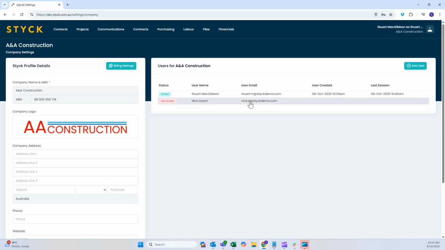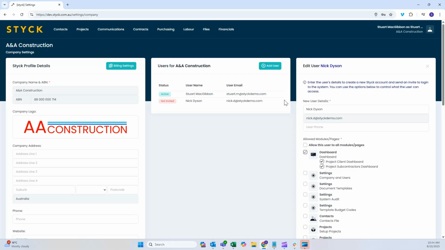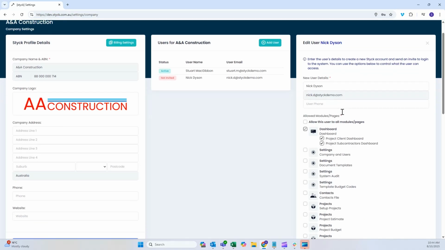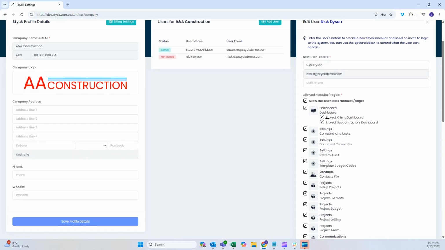So what you can do there, you've got a couple of options. I can either click on that not invited person at the moment. They might be just a person from our contacts. And then I can go through here and I can set them up as a user of Styck. I've got a box there at the top where I can click on that to allow them to have access to all modules and pages. So if I click on that, it just selects them all.